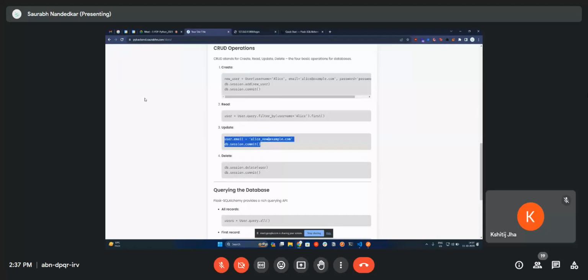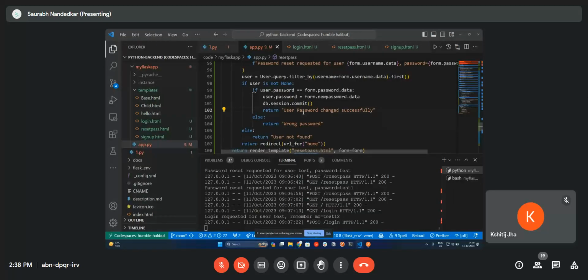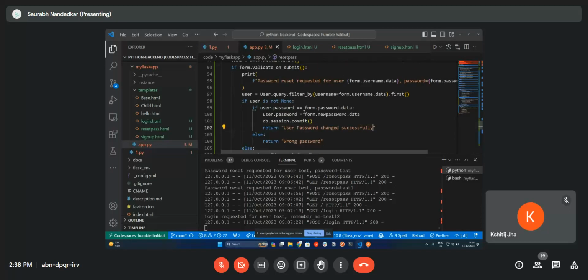Next operation is delete. So for example, there are people that come up and say we don't want to keep our account on your website and you want to get it deleted. So let's create a form for that. The form will be pretty much similar to reset password because we need to again log in, reset password, all of these things. We need to verify if the user is valid or not.